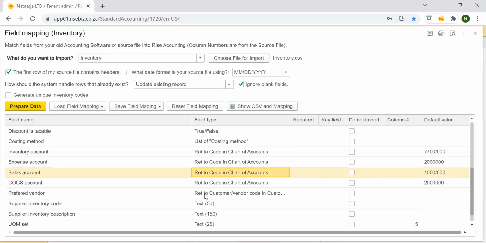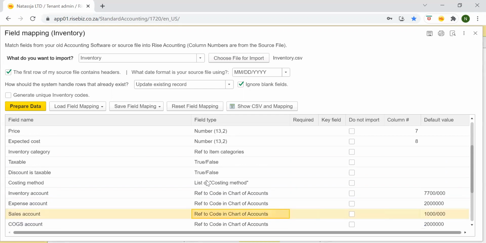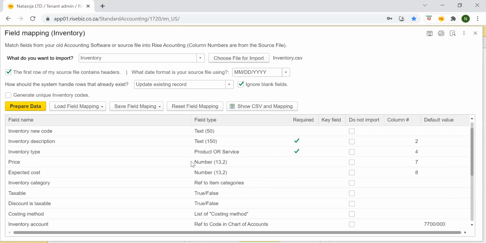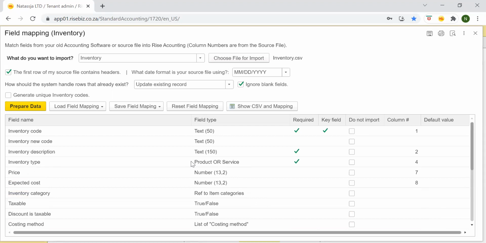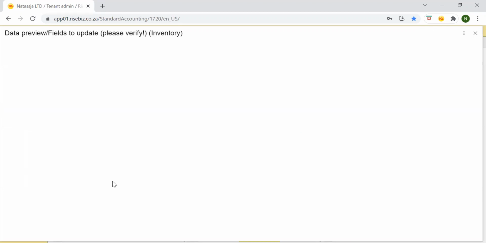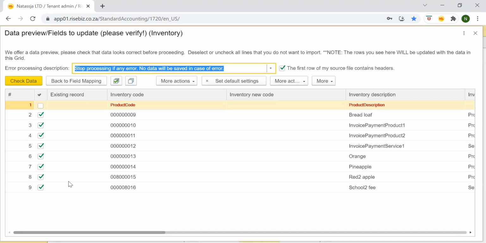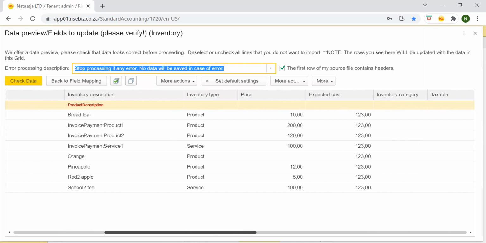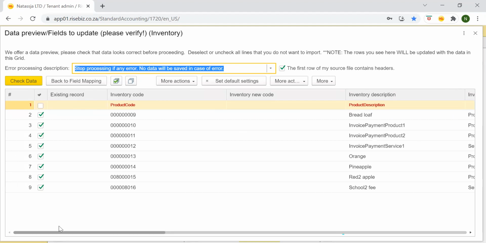So now that I have my accounts, the system will allow me to import it. Because if I didn't have my accounts, I would have gotten an error. Okay? Make sure that all the required fields are populated on the tabular section, and then click Prepare Data to continue to import. Check if the data looks correct before proceeding. As you can see, it all looks correct for me. And then click on Check Data.